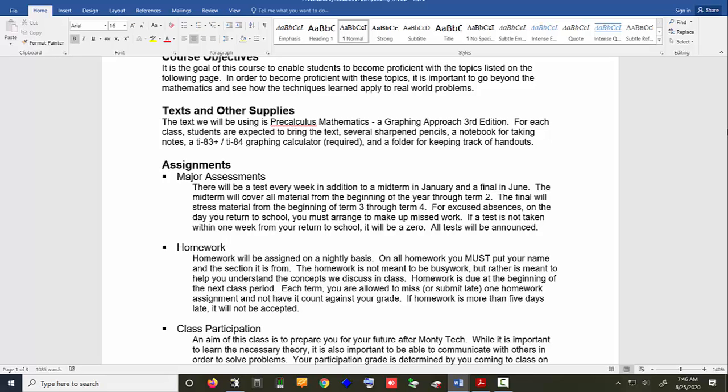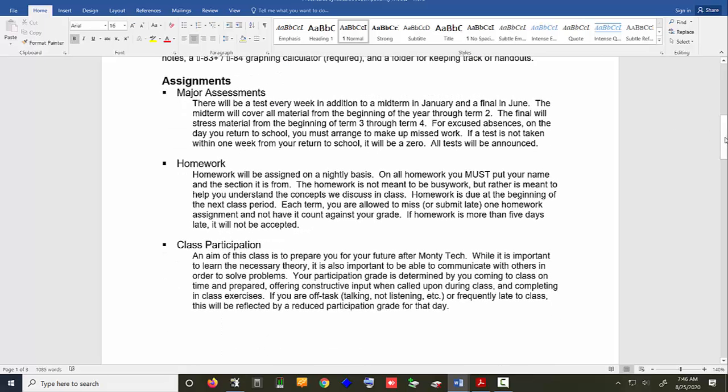All tests are announced, so I don't do any surprise tests or quizzes or anything like that. Homework is pretty much every night. Usually, on the day we have a test, I have not given homework in the past. So traditionally that would mean Monday through Thursday you'd have your homework, and on Friday you'd have a test. Depending on material, because it's a hybrid, that may change a little bit.